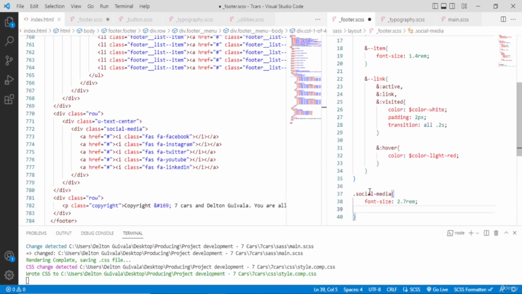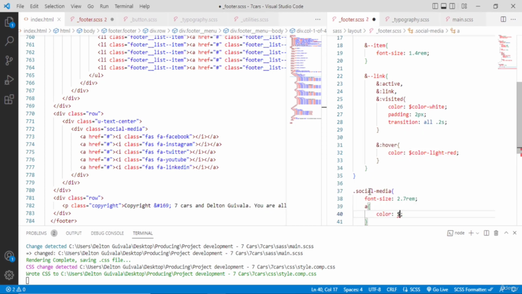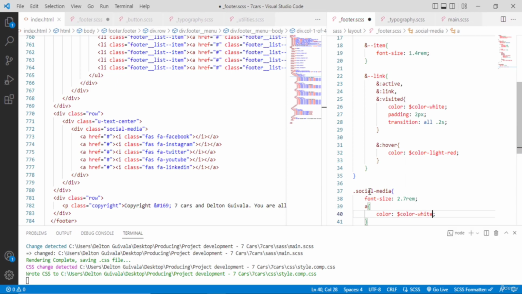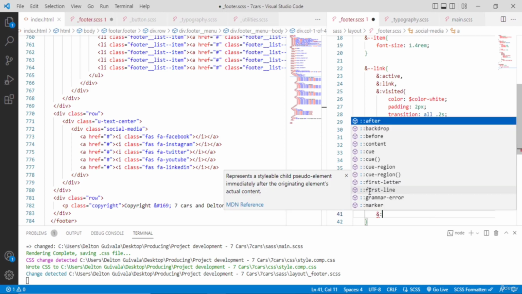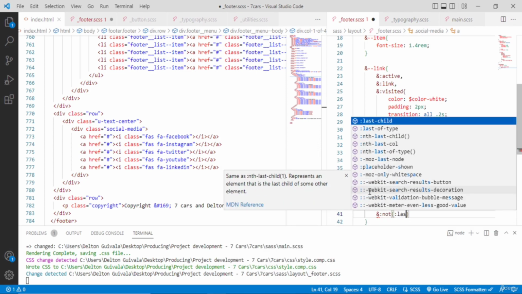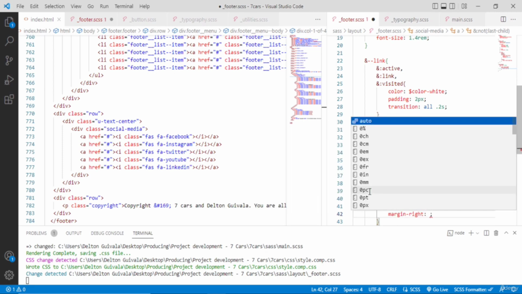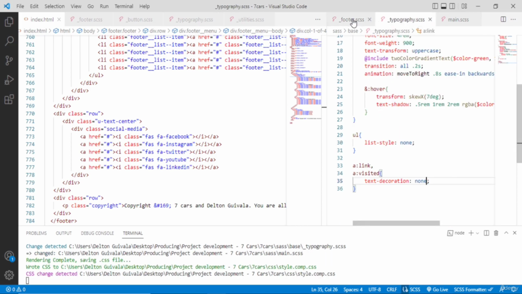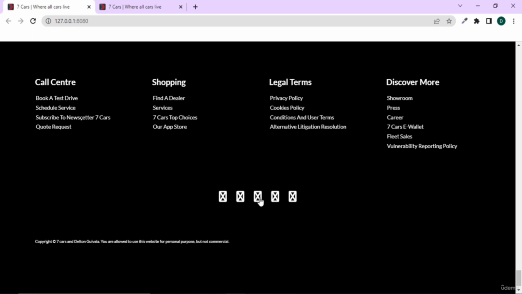Anchor tag, I'm going to give the color white. Give a margin to the right just to space them. What's not? Last child. Margin to the right of 2 rem. This should fix the margin issue. So let's go and refresh. Okay, here we have it, we're still going to fix this.